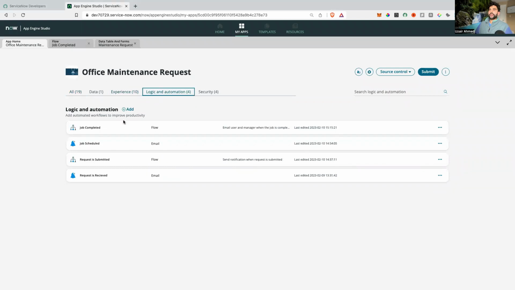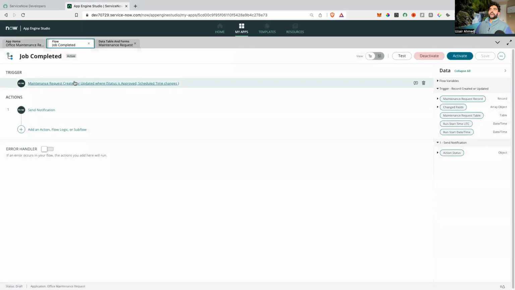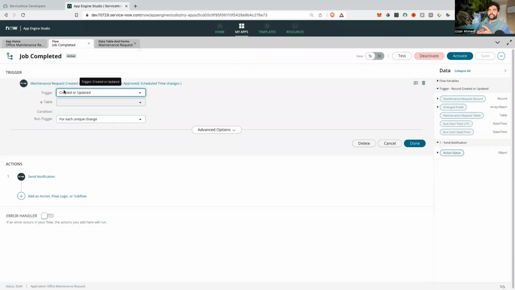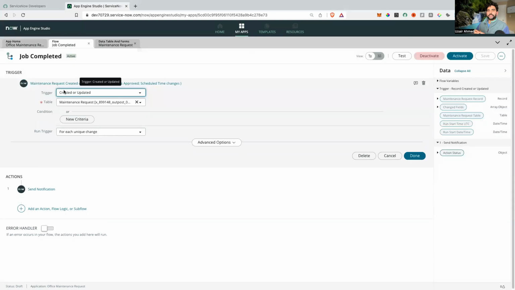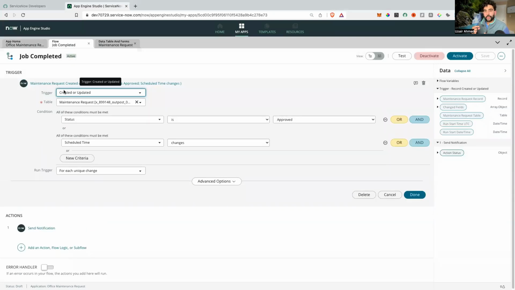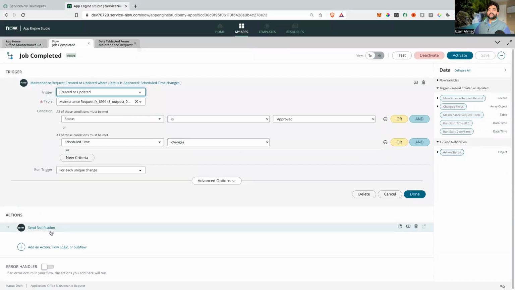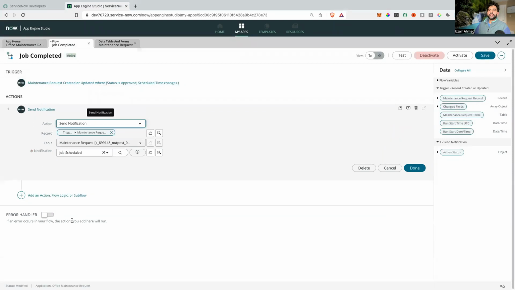So if you look at one of the flows over here, we'll click here, it says, what's the trigger? Now the trigger of the flow is going to be when a status is approved and a schedule time changes. So the purpose of this is that when a job gets booked, we want to make sure that the manager and the requester know if the job got booked. So I have it so that when the status is turned to approved and the schedule time changes, we send a notification. And then we click on the notification here so we can see that when the job gets booked, we have the notification job is scheduled. And then an email will be sent out to the manager and an email will be sent out to the requester saying, hey, your job is booked.